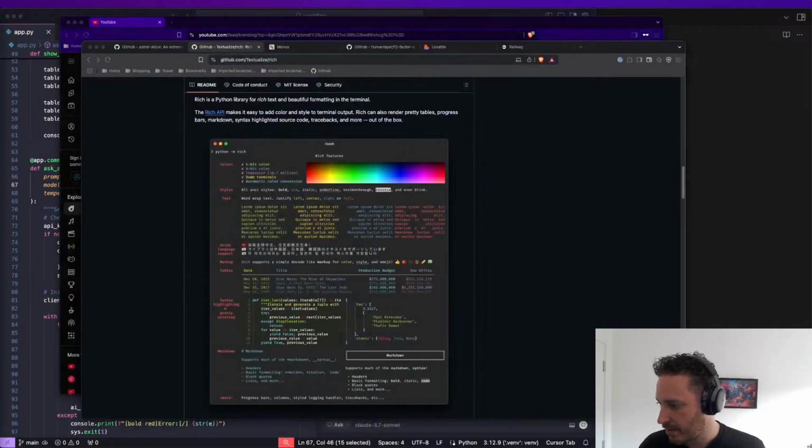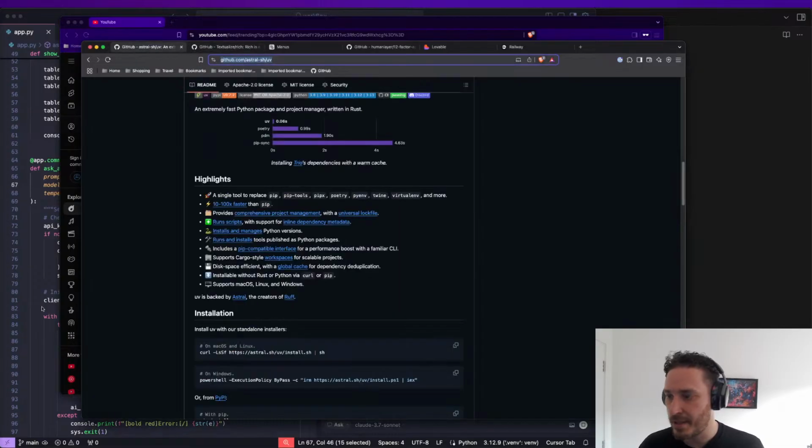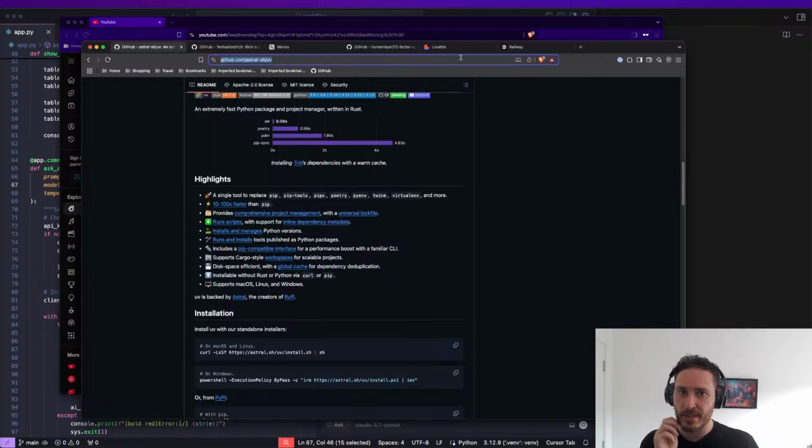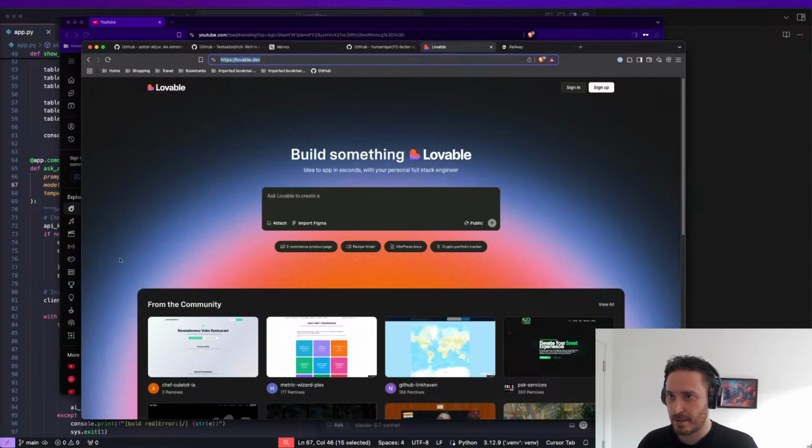Let's go. So here's Rich, and here's UV. UV is a package manager. For now you probably don't need to care too much, but it does simplify a few things if you go into Python, like setting up environments, etc. So that's one, and there you go.